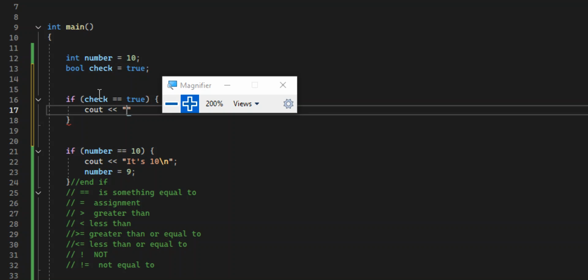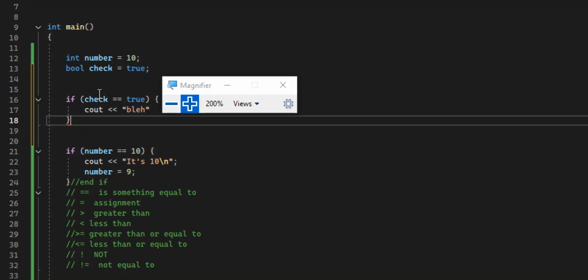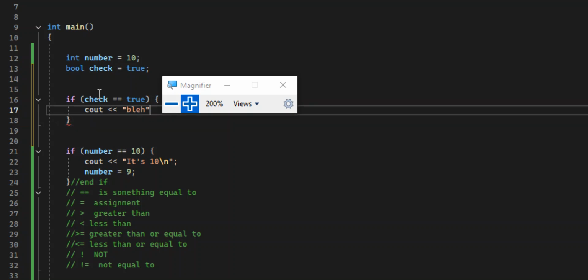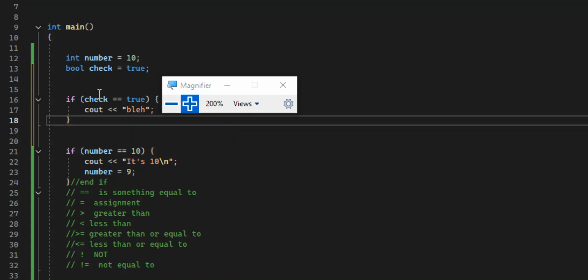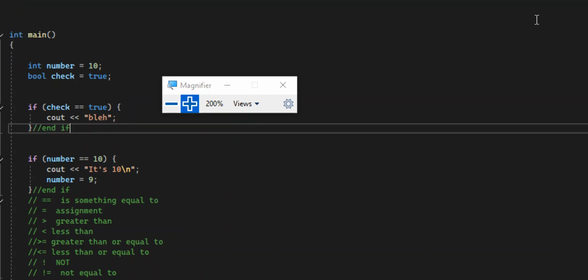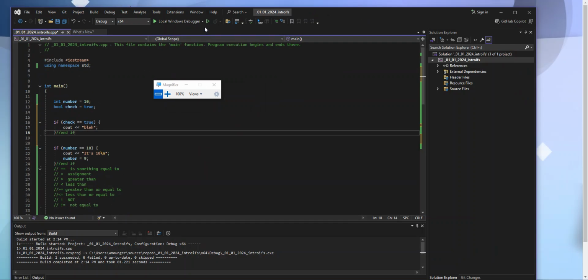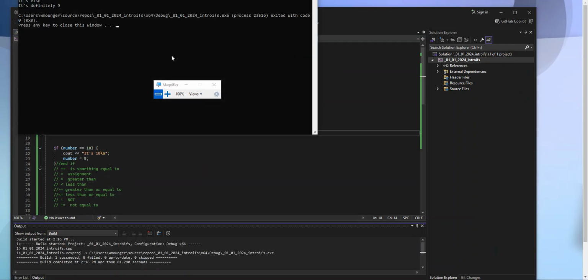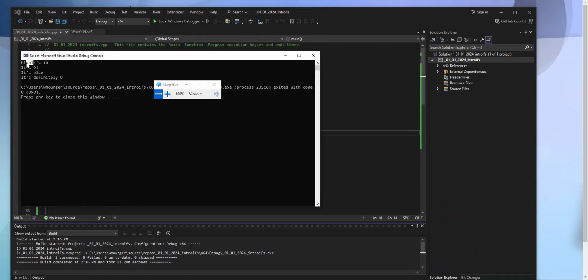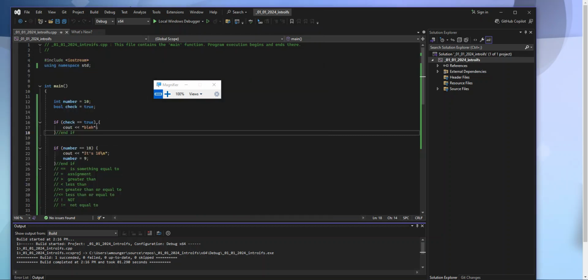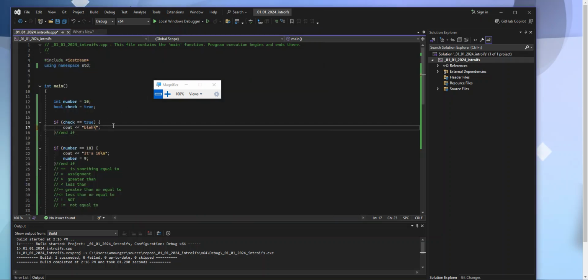Cout. There. There you go. And it's true, right? So if I run this, I should get the little bleh pop up. There it is. Bleh. And again, I forgot my little slash ns, but there you go.